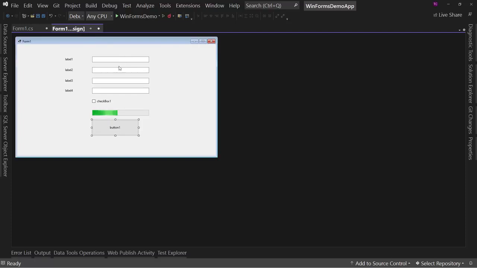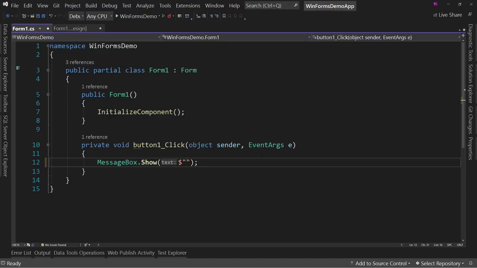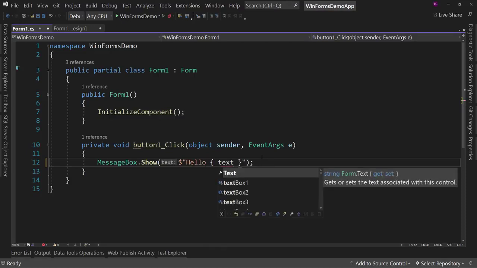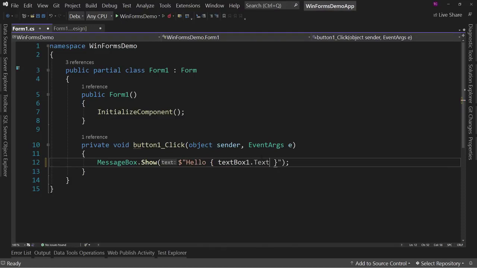I want to grab the values from this first text box and the second text box. So I could say hello, and then the first text box is probably called textBox1, yep, and say dot Text. And then space textBox2 dot Text. So what we're doing is pretending here the first text box maybe has a first name and the second text box has a last name.